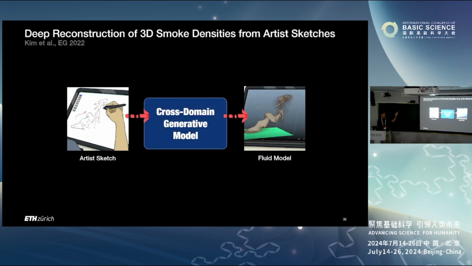So here in this work, we presented the first method to compute a 3D smoke density field directly from 2D hand-drawn sketches. So for this one, we can imagine we can train the network once we have this input and output data set. The problem is it's hard to collect this kind of artistic sketches on top of this fluid simulation data.